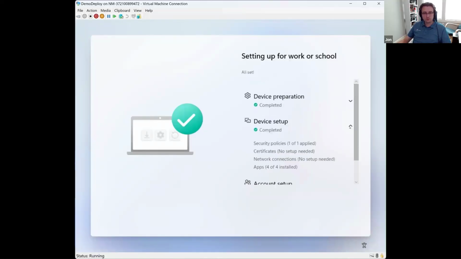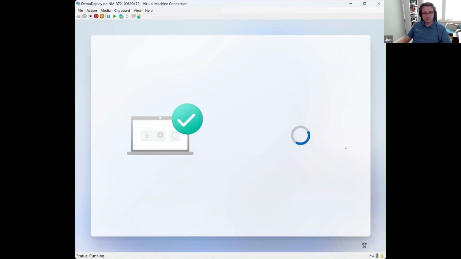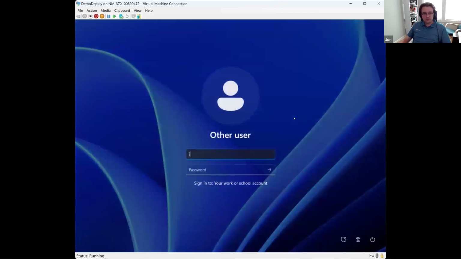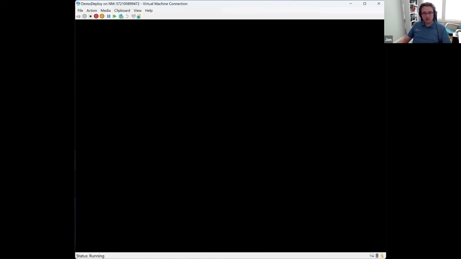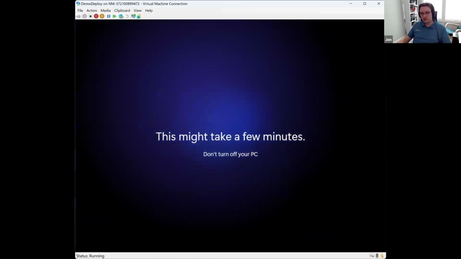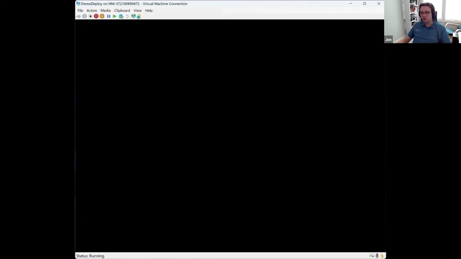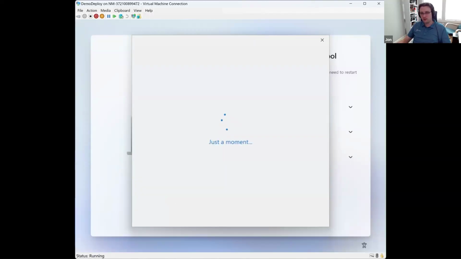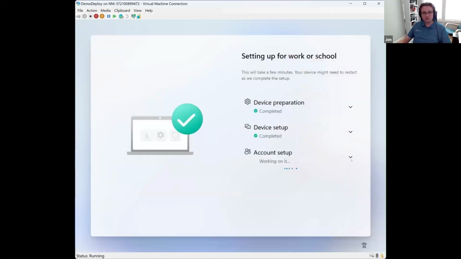So this process finishes up. And then we get to the Windows sign-on screen. So then at this point, the user can sign into the device. And then now there's some additional Autopilot setup. The first part was the device phase of Autopilot, and the second part is the user phase of Autopilot. So the user is once again prompted for multi-factor, and then the user phase of Autopilot finishes before finally letting the user into their desktop to start working.